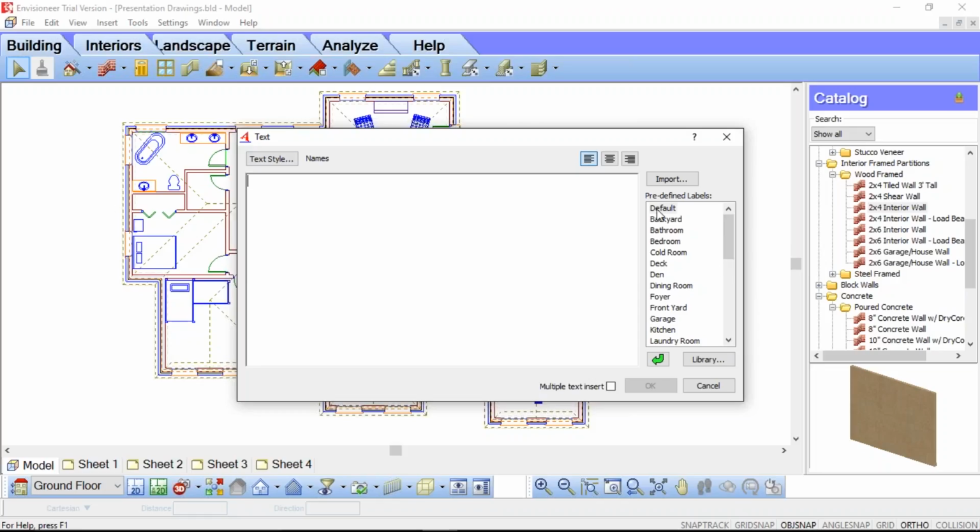Also on the right-hand side here, we've got predefined labels. So different labels that we might use quite often that we can just simply click and put into our text dialog box and quickly insert into our drawing. Of course, you do have the option to simply type in whatever text that you want as well. But in this case, if I want to highlight the kitchen, I can click on my predefined kitchen label, click on this little green arrow here, insert label into editing window, and that will put that label in.